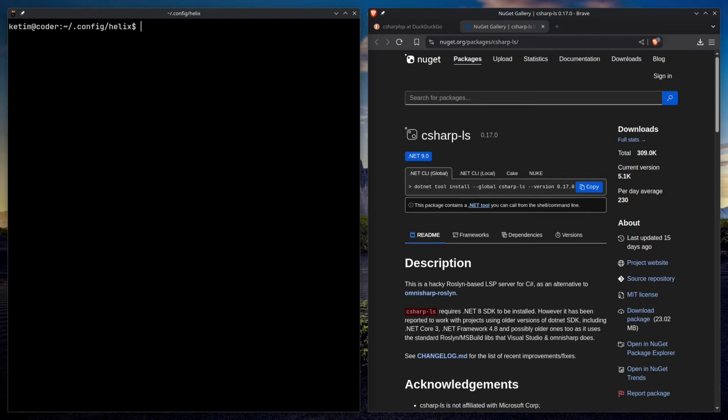So for that, we're going to go to our config folder. On Linux, it is .config/helix. And we will create a new file called languages.toml. So for that, I'm going to do hx languages.toml. And inside this file, I'm going to write the following. I'm going to type double brackets language. This is me telling Helix that I'm going to define what LSP to use when working with the C# language. So I'm going to name it C#.